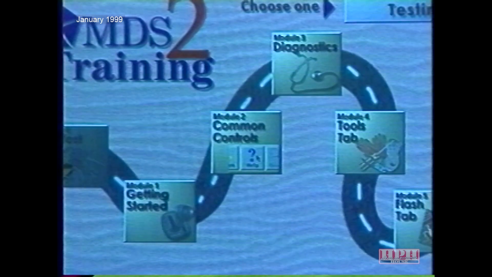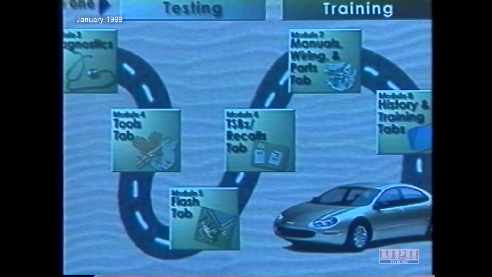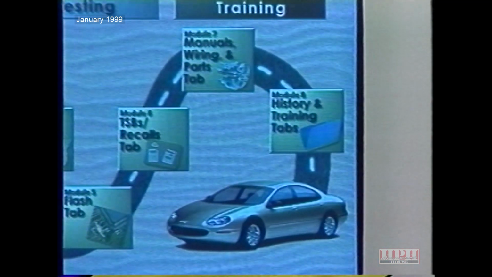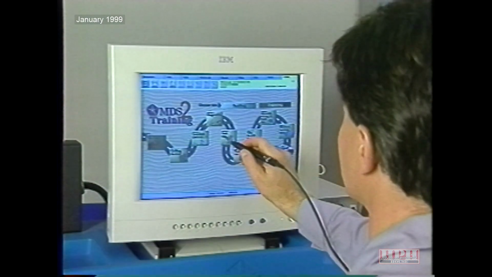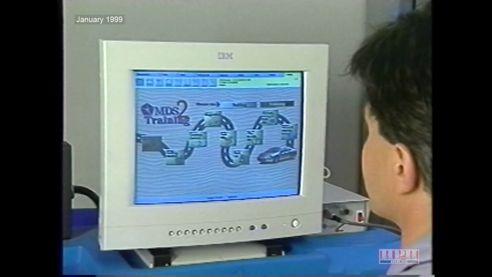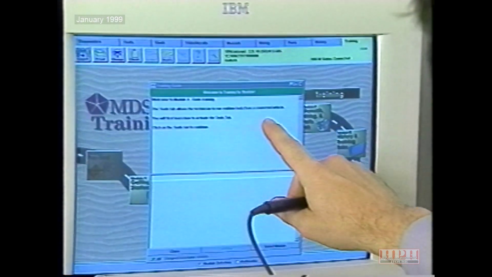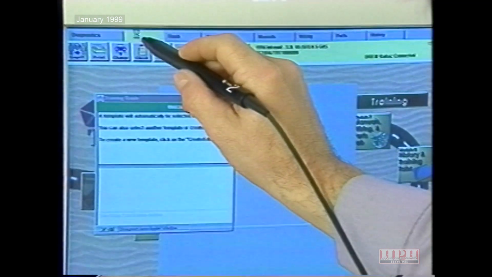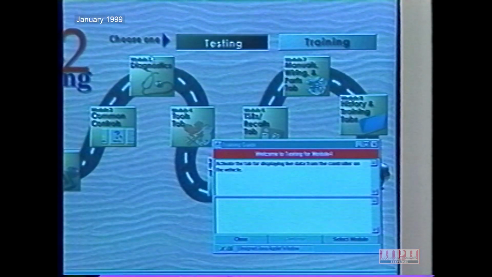When a training tab comes up, the module selection screen displays the different training modules that are available to you. There are also buttons that let you choose either the training or testing mode on the right side of the screen. While in the training mode, simply select the topic you want to study. A step-by-step tutorial provides instructions on various MDS2 topics. In the testing mode, you can take the test for each module in any order.